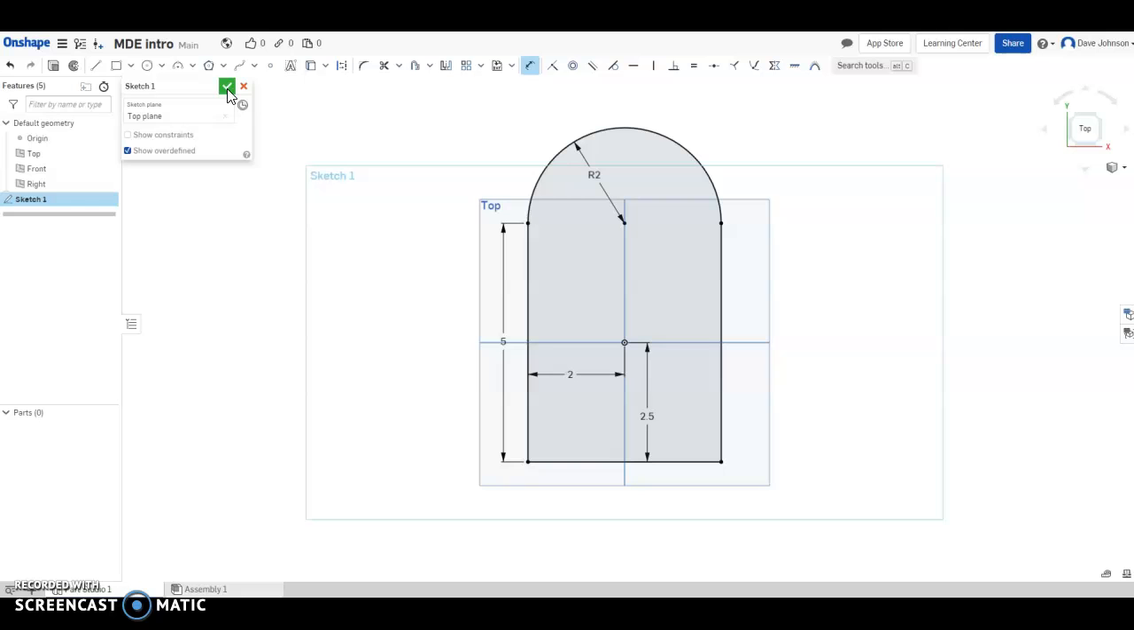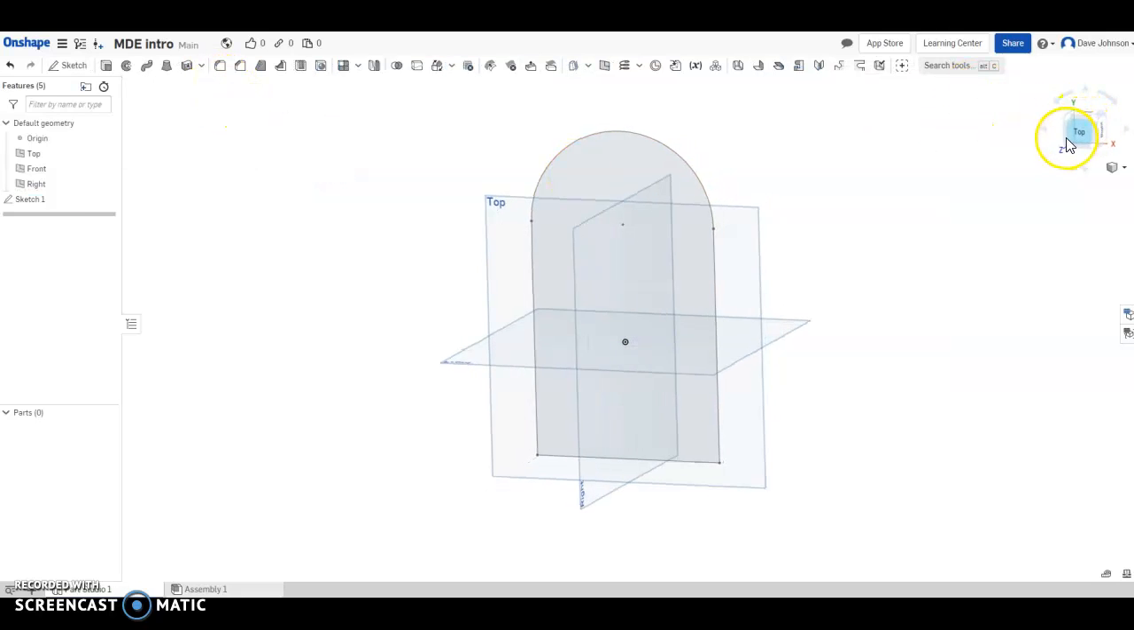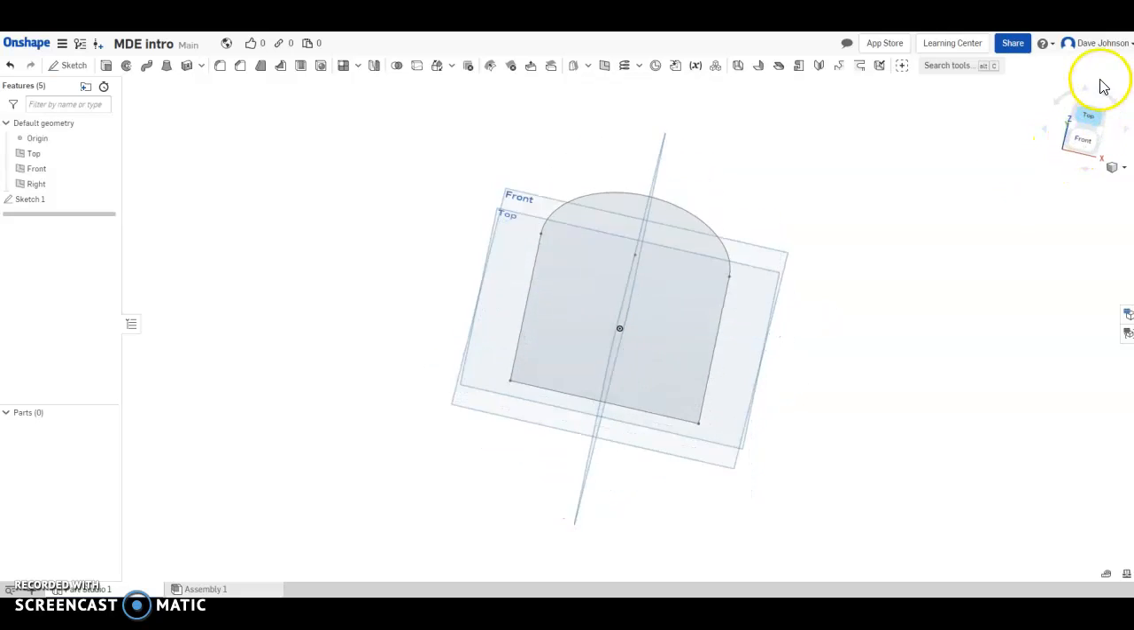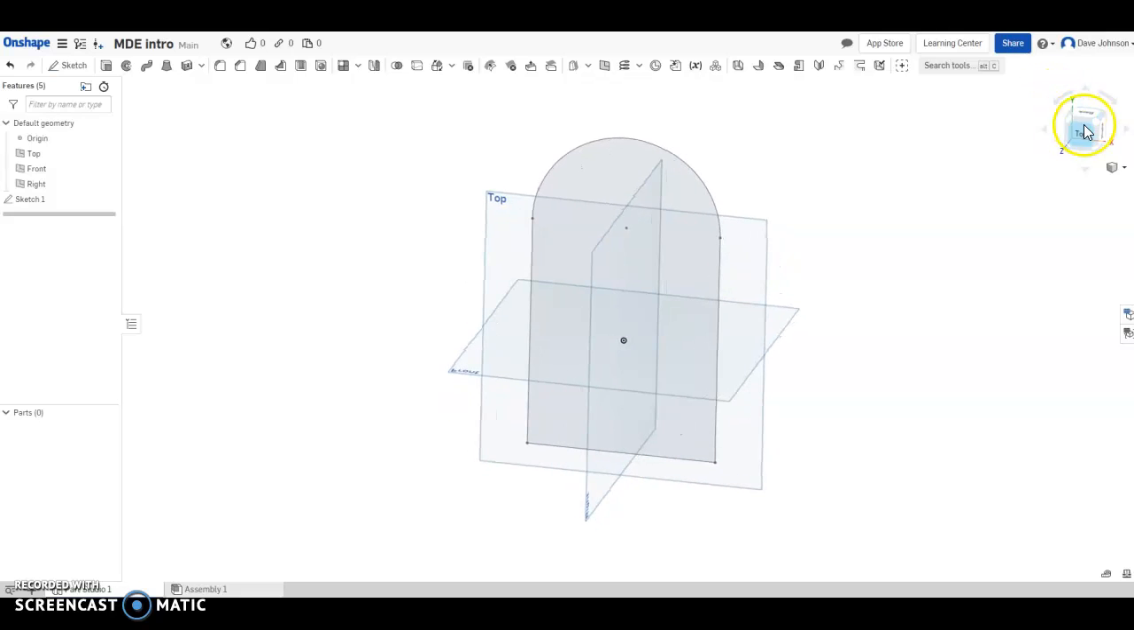We will finish sketch 1 by clicking this green checkbox, and you can see if we hold right click on our view cube, we can see how our sketch is now in 3-dimensional space.